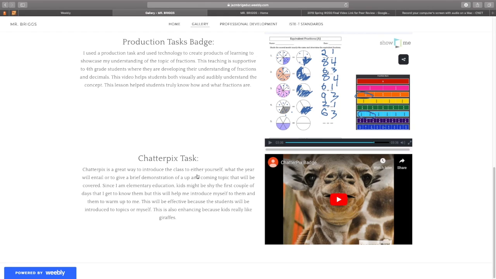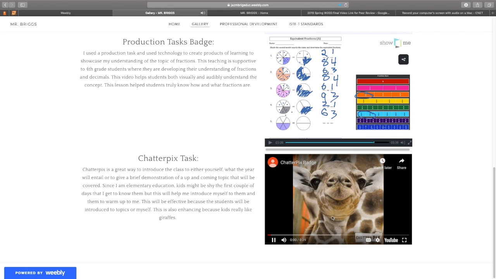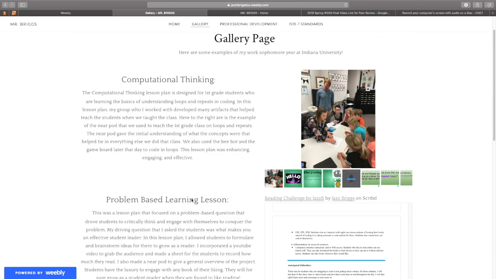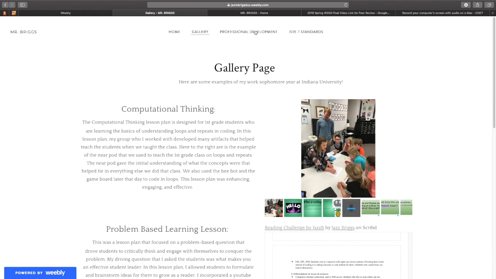Lastly, I used a Chatterfix task tool. Since I'll be working with elementary kids, who are younger, they will think that tools like this are more engaging and can better give the understanding of the topic or help introduce who I am and all that jazz. I really believe this will be an effective tool because it will introduce topics for myself, and I believe this is enhancing because kids really like giraffes.